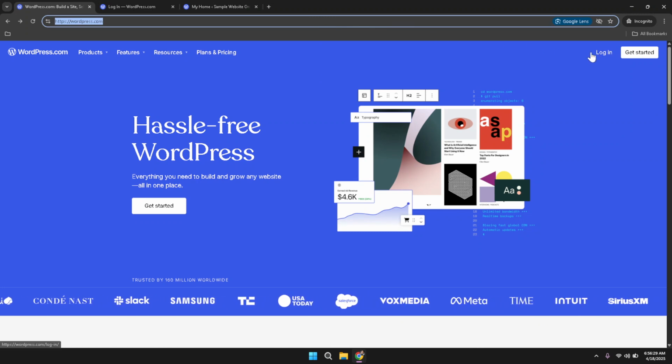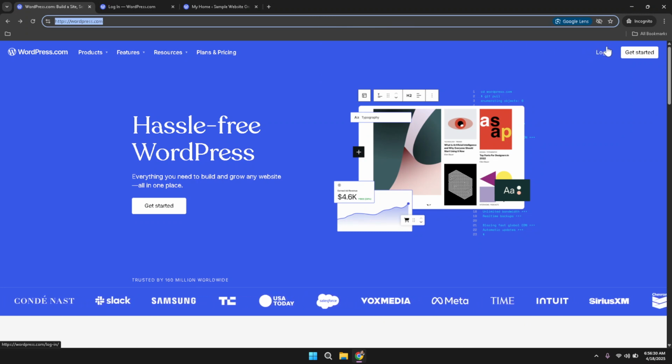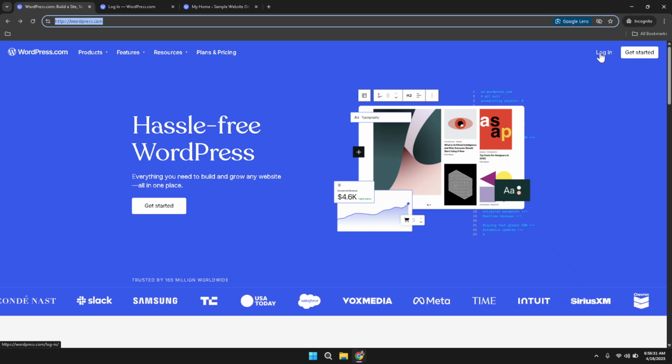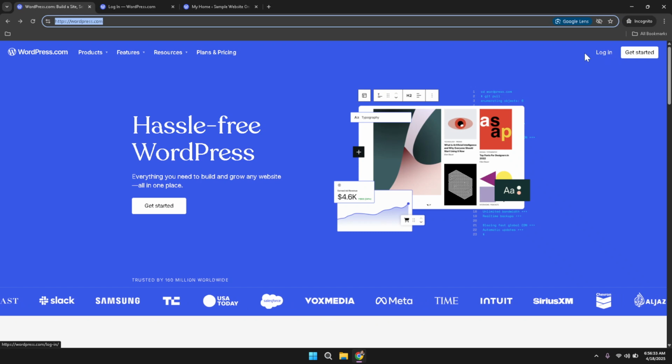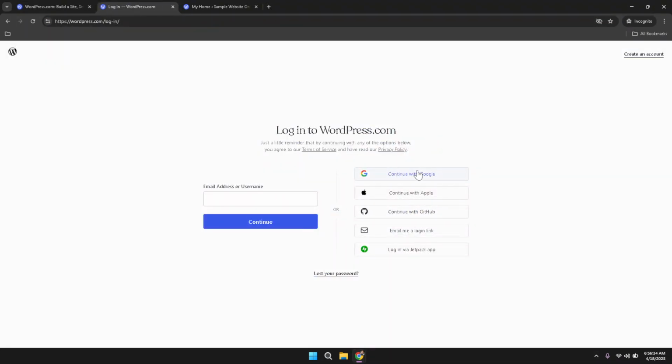Clicking on the login area takes you to a secure authentication screen where you will look for a convenient option labeled Continue with Google. This method streamlines your login process as it allows you to select your preferred Google account. Simply choose your account and proceed. This will grant you immediate access to your WordPress dashboard.